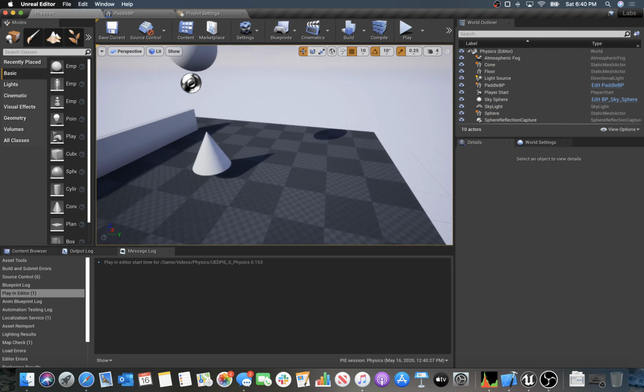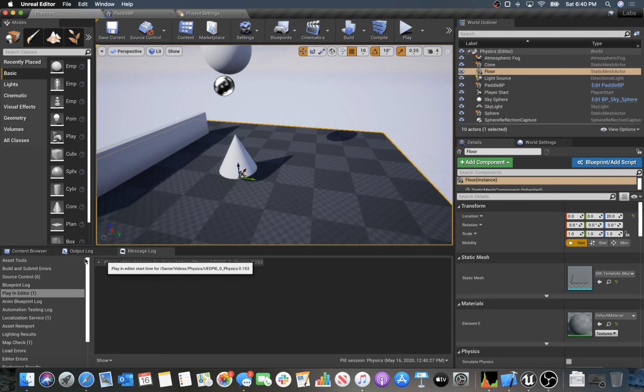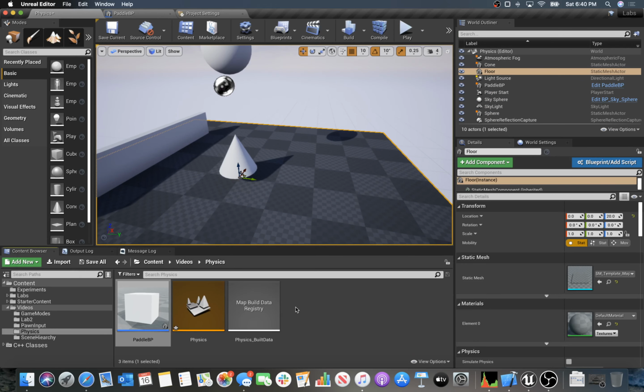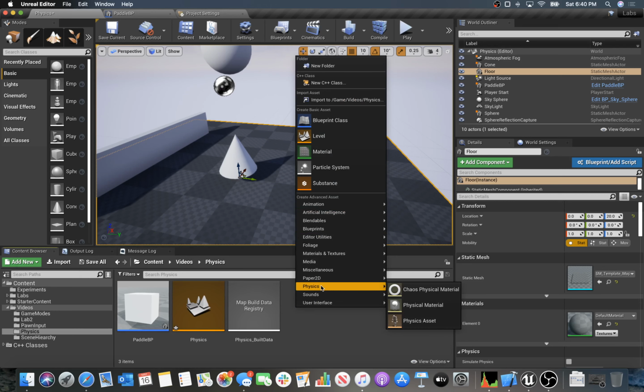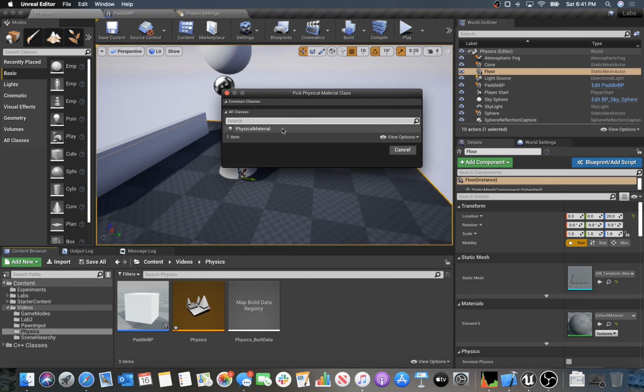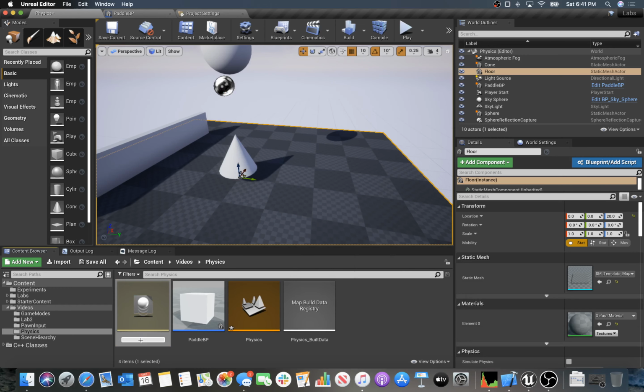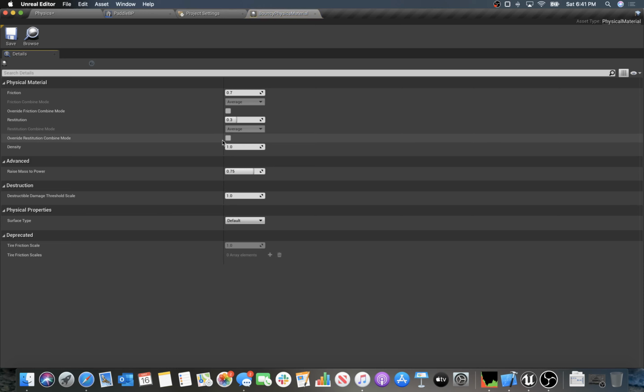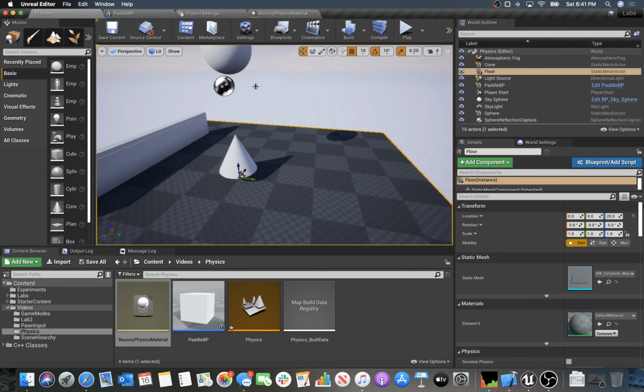But we can also change the actual properties of the objects by creating physics materials. You did this in Unity also, and so we can do the same thing here. If we right click here and say Physics, and then Physics Material, it's going to ask for the class that we're inheriting from. We'll say Physics Material, and then we'll call this Bouncy Physics Material. And what we want to do is something silly like change the restitution to 1. The density is 1, but we're going to change this to 1. And that should be good. Then we can come back over here. I'm going to select the floor because I want the floor to be bouncy.